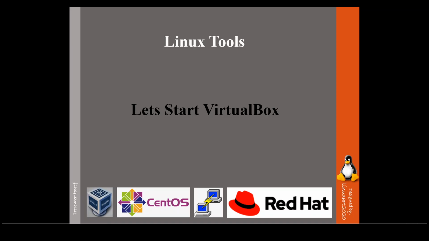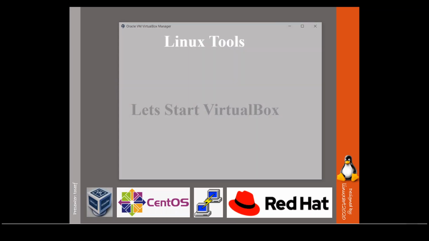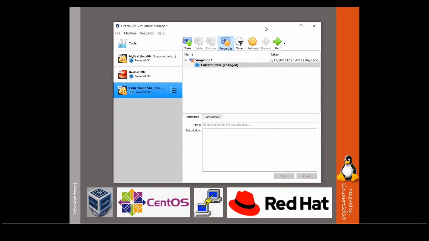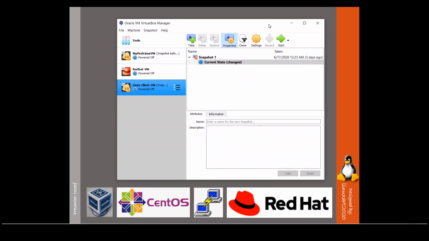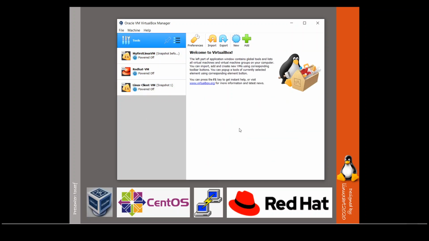Let's start the VirtualBox. We go on the start, search for VirtualBox. All right. So once you install the VirtualBox, first time when you open, you will see this window, but there should be no machine because I already created a couple of machines. You will go directly to Tools. So you will see this main screen. Welcome to VirtualBox. The left part of the application window contains global tools and lists all virtual machines and virtual machine groups on your computer. So you can import, add, create new VM using corresponding toolbar buttons.